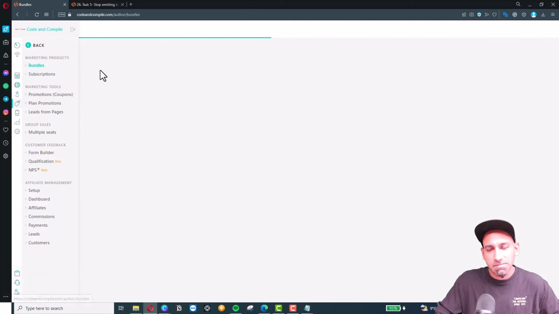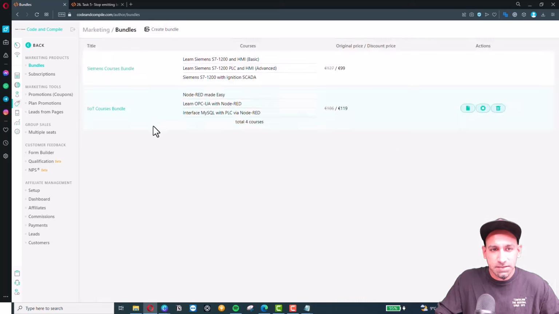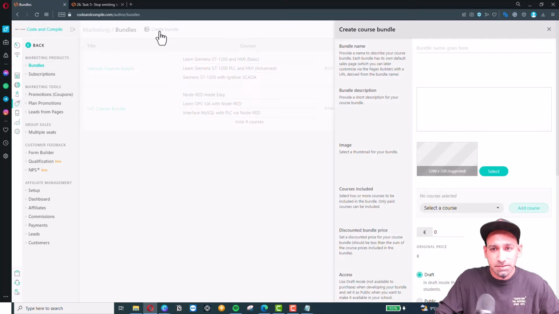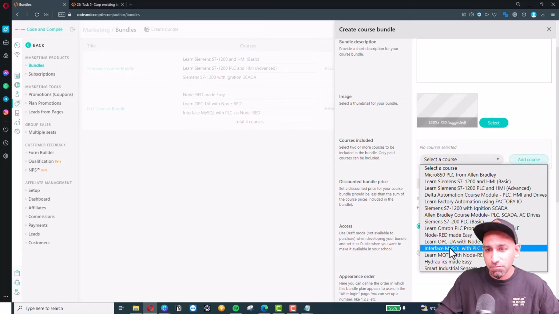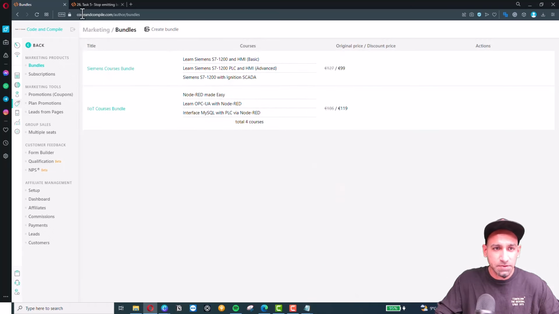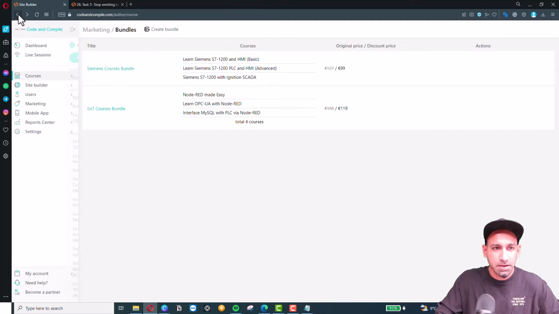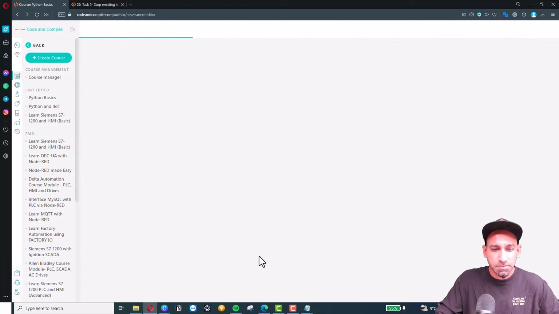So in the bundles, for example, I have already defined 2 bundles, my Siemens bundle and IIoT bundle. So Siemens bundle has these 3 courses. So I can create a new bundle. So you can go to create bundle, and then you can define the name, description, and here you can decide which course you want to bundle together. So here I can decide my new course. If I want, I can also bundle that. Okay, this is just for understanding. Let's go back to our pricing.